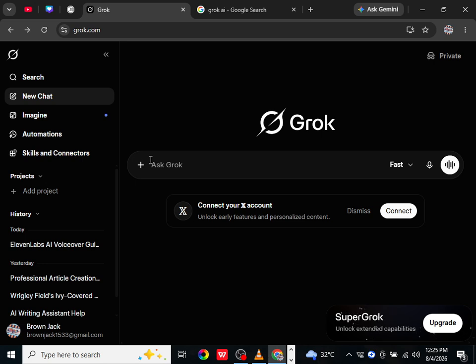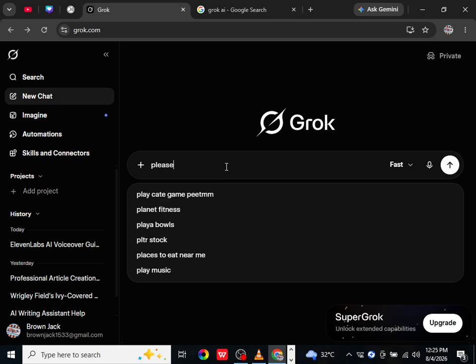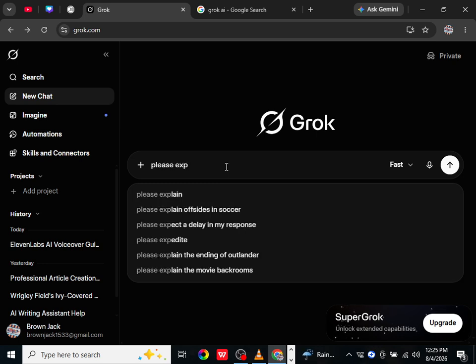One useful way to use Grok as a student is for understanding difficult subjects. If you are struggling with a topic, simply type your question into the chat and ask Grok to explain it in simple language. You can also ask Grok to explain a complicated concept step by step. For example, instead of asking for only the final answer to a math problem, ask Grok to explain the method and show you how to solve similar problems.